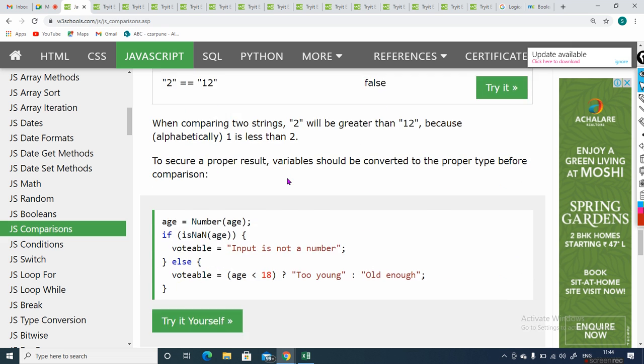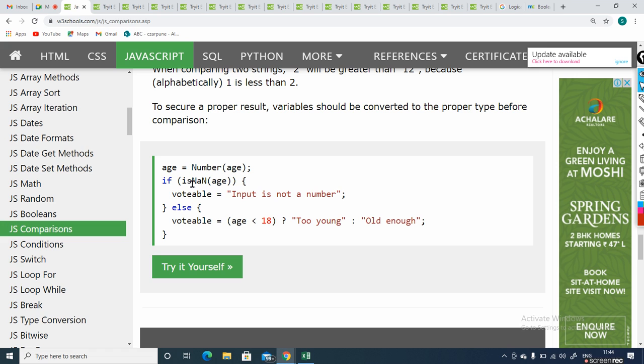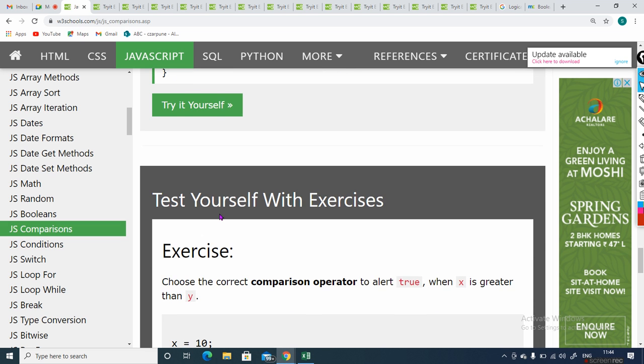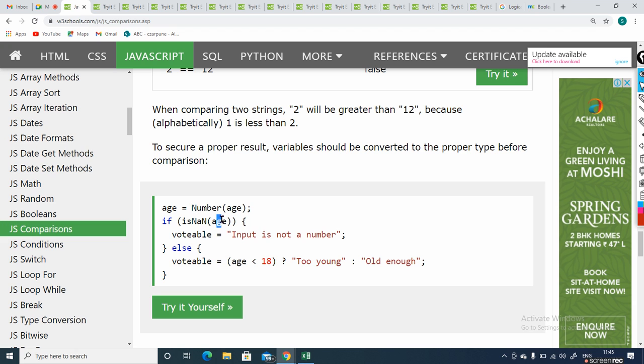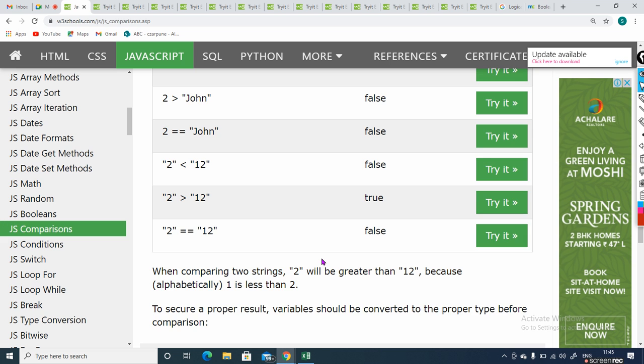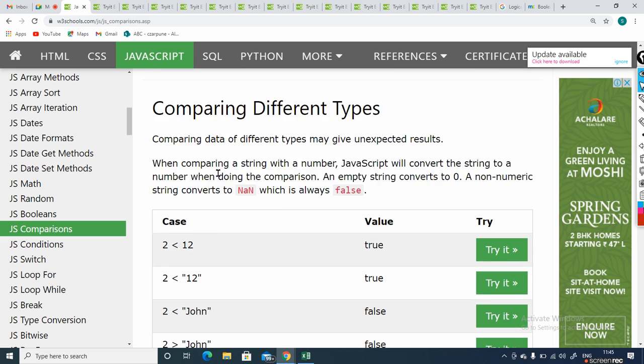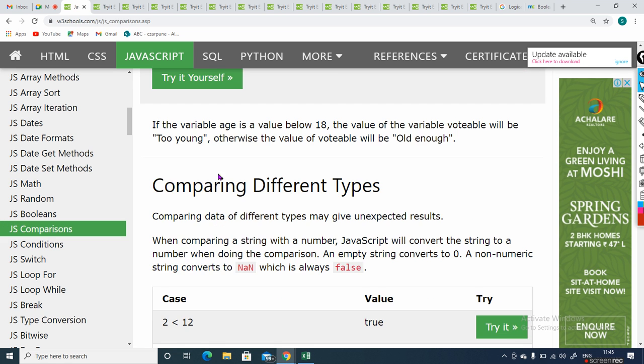There are different comparison operators also. Here there is isNaN, input is not a number. NaN means not a number. If you put any age as a string, then it will say input is not a number, and in the same way it will display the output here. So there are different kinds of comparison operators.